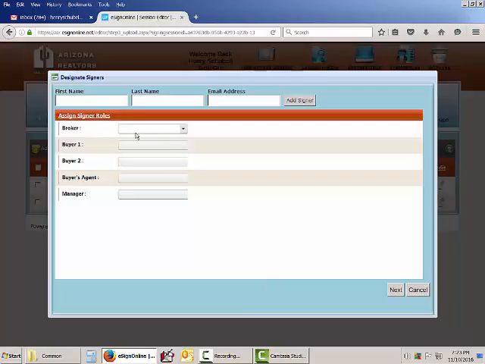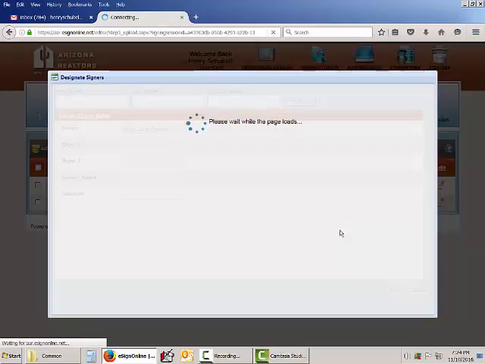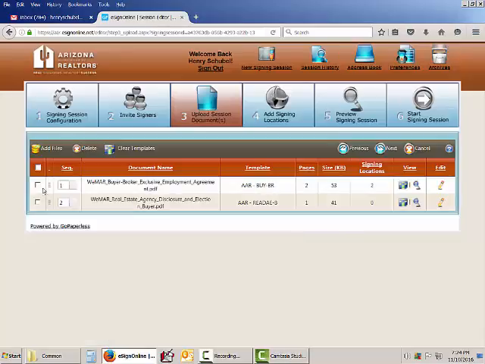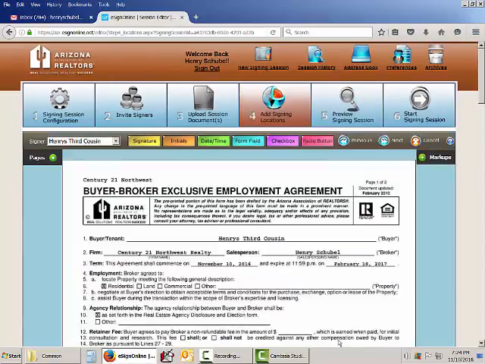And now I need to pick out who they're going to. These names in the drop-down list can come from the address book, or you can key them in on the fly with another address up here where I'm scribbling. But I've already defined Henry, so I click next again. And I get a little warning, but that's okay. I'm going to pick both of these documents and then say next to go to the add signing locations.